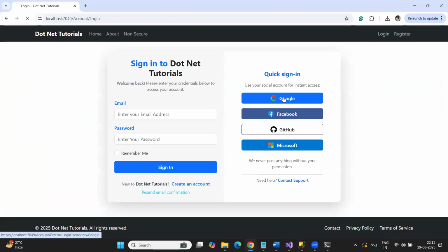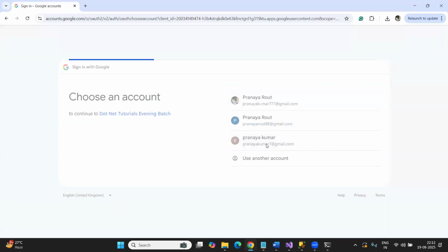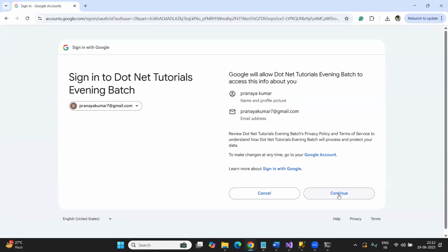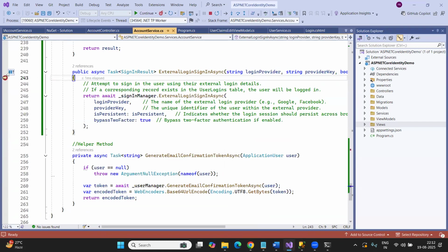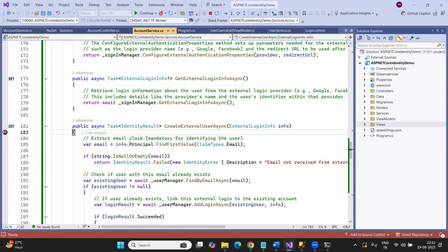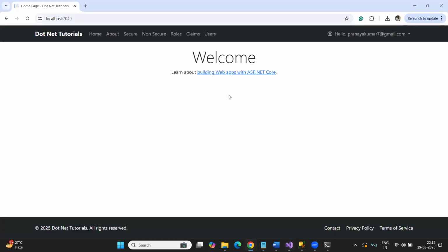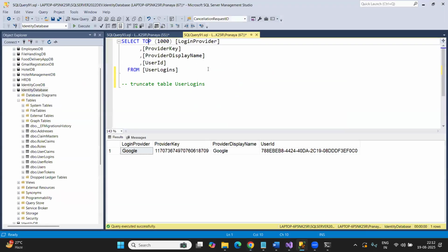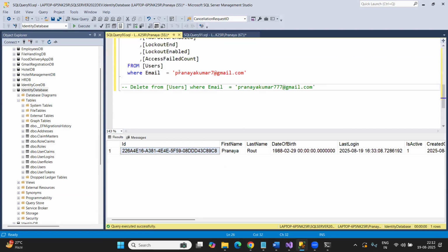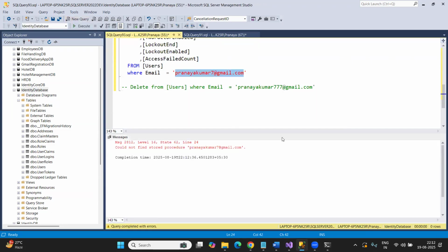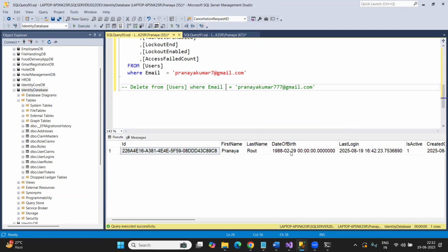Click on the login button, click on Google, and now I'm going to use this Pranay Kumar 7 and see whether it is happening. Click on this continue button. I'm going to remove this debugger. See, login successful. Now check whether a new entry is there or not. Yes, one new entry is there. Check whether for this particular user ID there is one entry or two. One entry is there. Clear? But the last login time is changed. Clear?